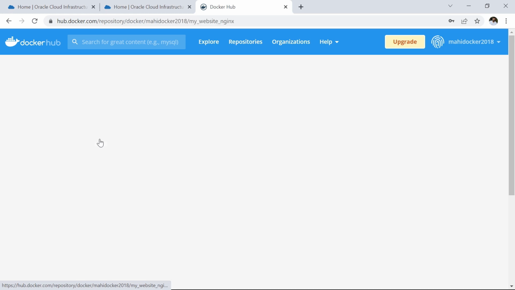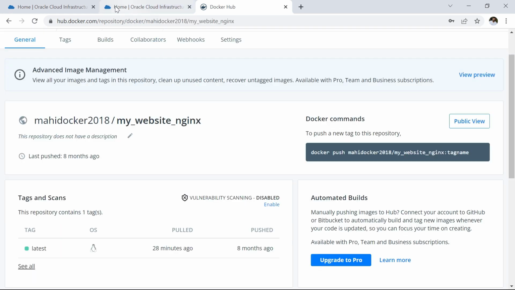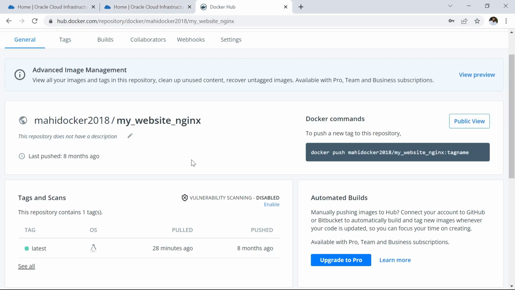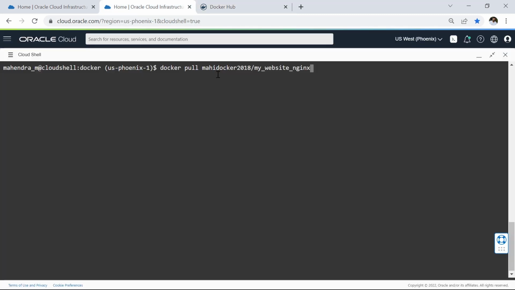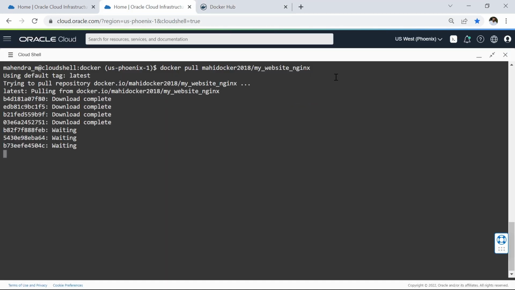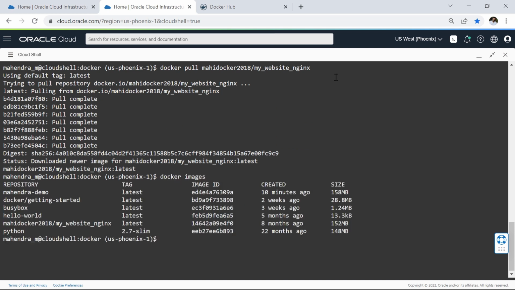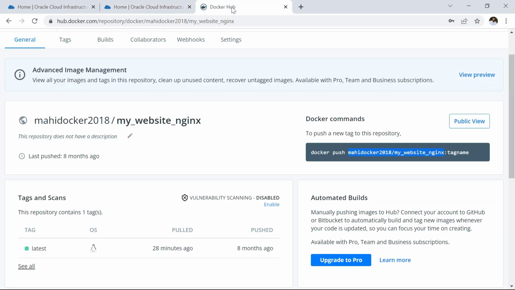Let's say I want to pull this image. In order to pull this image, I'll go to my CLI and use a docker pull command followed by the entire image name. So with the docker pull command, I'm trying to pull the my_website_nginx image from my Docker Hub repository, which is present over here. Alright, the moment I hit enter, it is trying to pull that image from the Docker Hub repository online onto my local terminal. Now, if I do a docker images, you can see the image is listed in my Docker local repository. Now, let me show you how you can push a Docker image onto your repositories which you manage online.